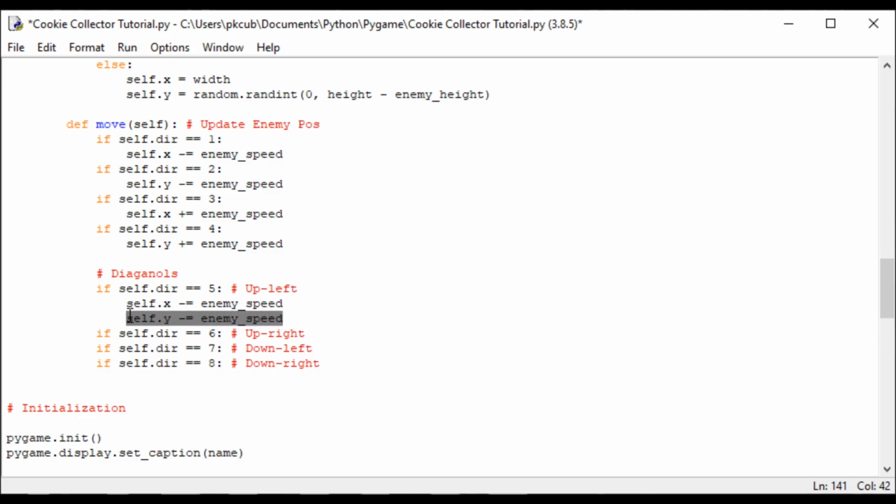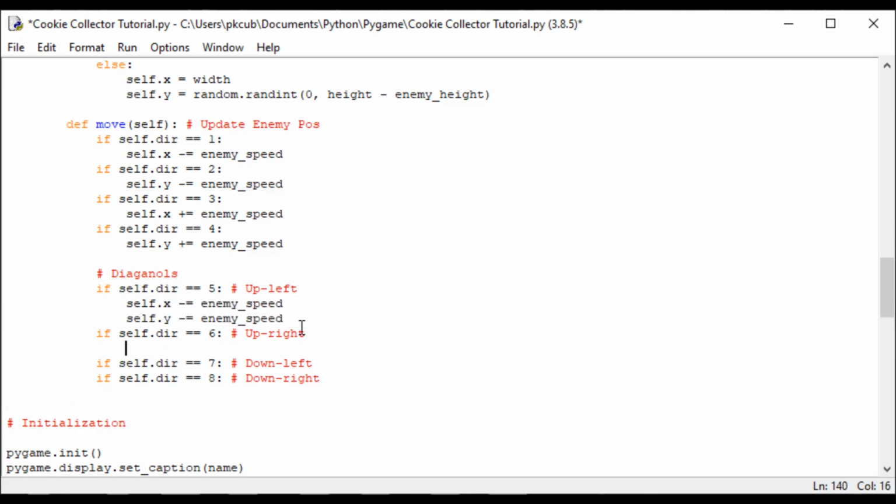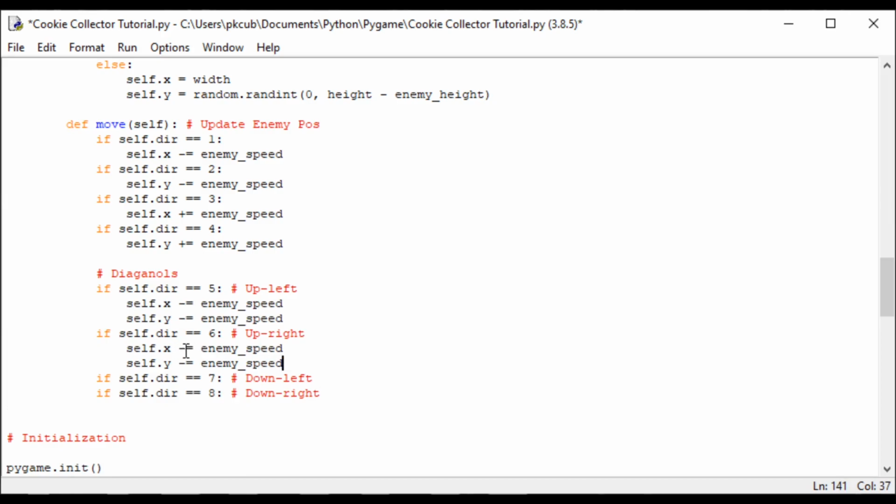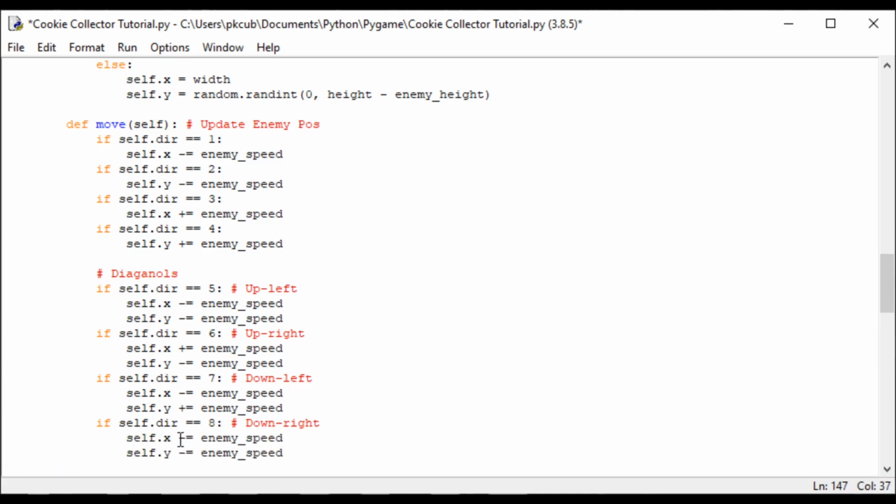Alright, now we need to copy these and paste them in here. So if we're going up right, we need to add to the x and still subtract from the y. Then copy that again, paste it here. Now we're going down left, so we need to subtract from the x and add to the y. And then down right should just be adding to both. Like so. There we go. Now we have the diagonals for the movement, and I'm pretty sure that's it for now.